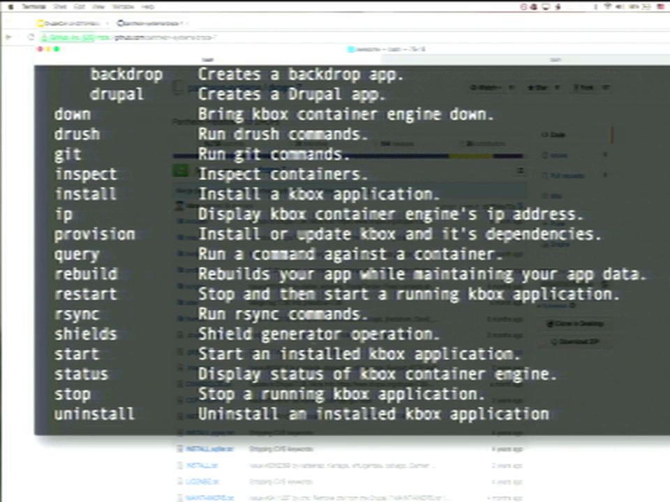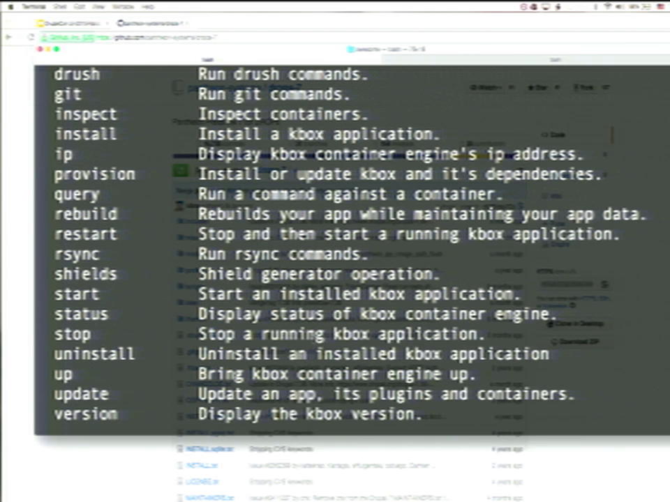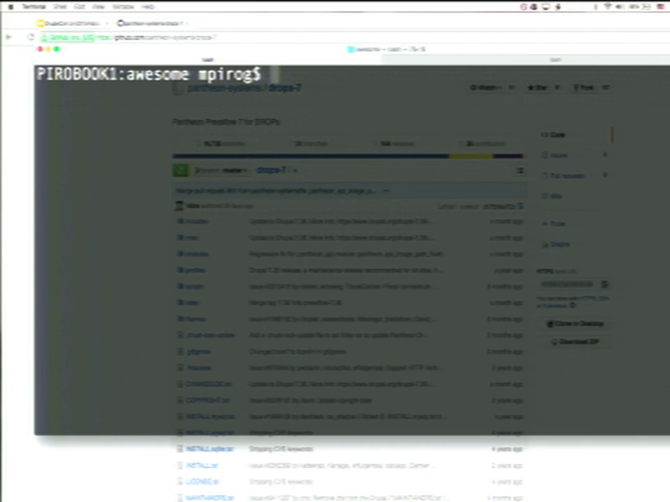Sorry, I can't actually read this because this thing is in the way, but you get extra stuff that is provided by these plugins, and I'll go into the plugins in a little bit. So things like Drush, things like Git, what else does that say? Rsync, other fun things. So we're going to use the Git plugin really quick, which will be kbox git clone. I'm going to do depth 1 because we're on conference Wi-Fi and we don't want to download the entire history of Drupal.